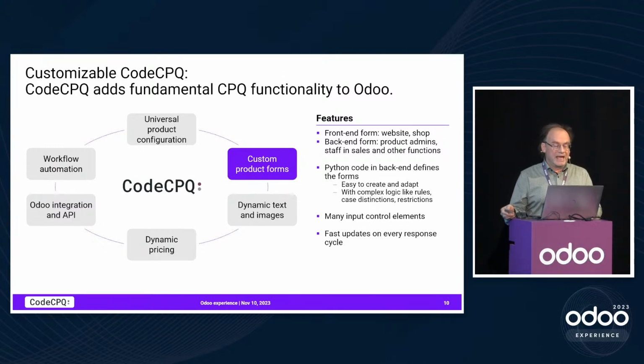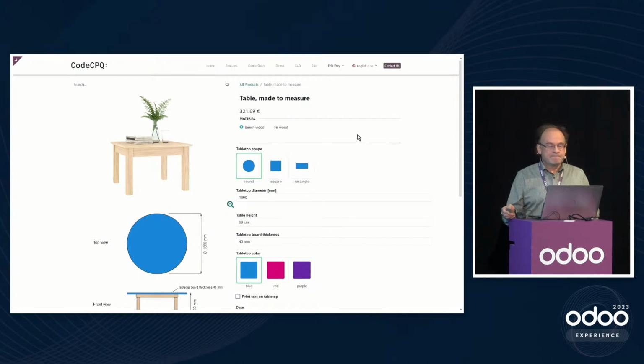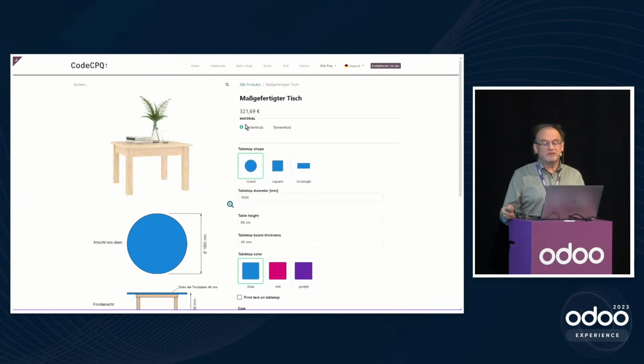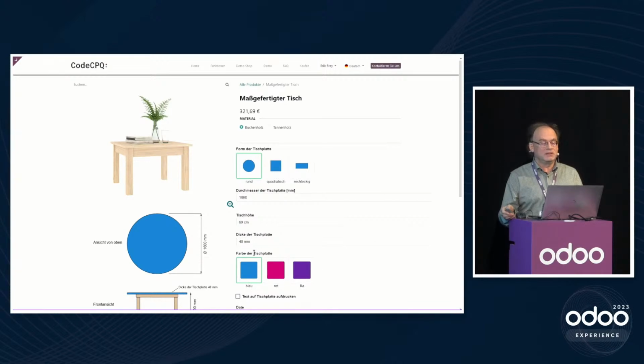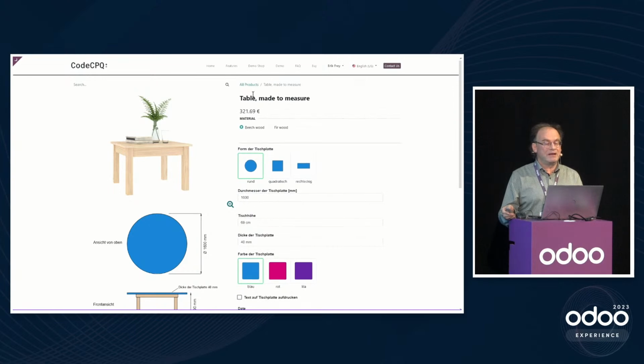You may have wondered what the configuration screen looks like. Here it comes. The CPQ input form looks so user-friendly, even for back-end users creating sales quotations. It supports multiple languages. At the top of the form, you can find the Odoo standard configuration, where the product variants can be selected as usual. CodeCPQ controls the additional input elements.